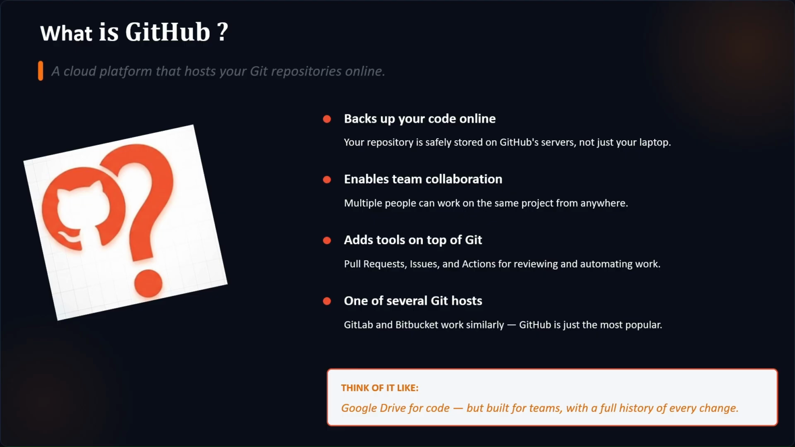Moving to the next point, GitHub also provides some additional tools. These tools help developers manage their project, review the changes, and organize their work more effectively. Along with GitHub, there are other platforms such as GitLab and Bitbucket. All of them help us store and manage Git repositories, but GitHub is the most widely used among them. In short, GitHub makes storing and managing projects much easier. GitHub is like a Google Drive for coding projects, where we can store, share, and manage our work online.